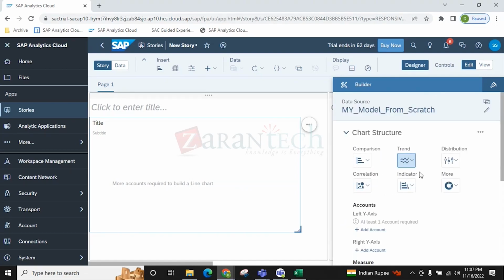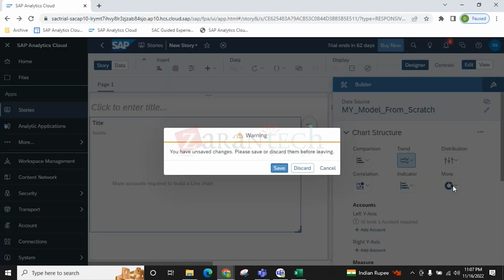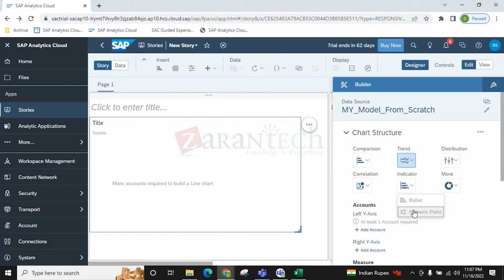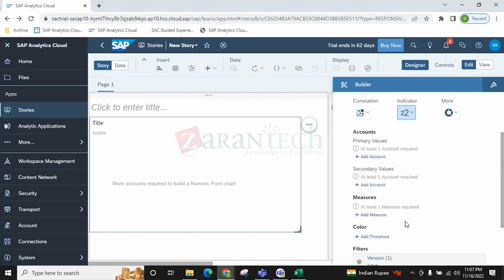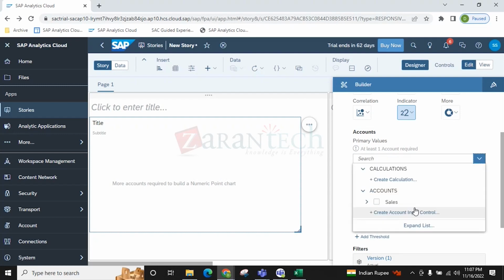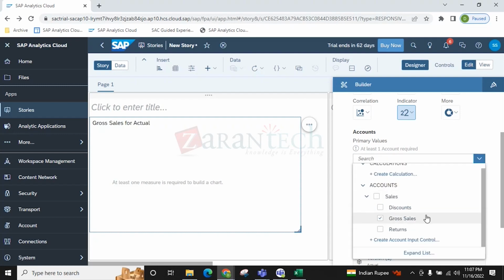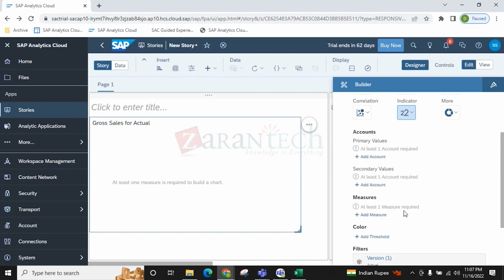Some charts have two axes, some charts will have one axis, some charts will have, say for example, no axes at all. So first I wanted to see, I will insert a numeric pointer. Okay, you can see the change, it has changed. So I'll say what is the numeric pointer I wanted to see. Say I wanted to see gross sales.